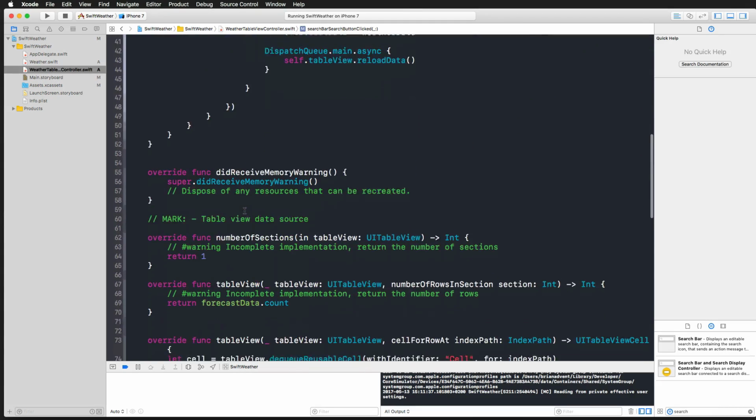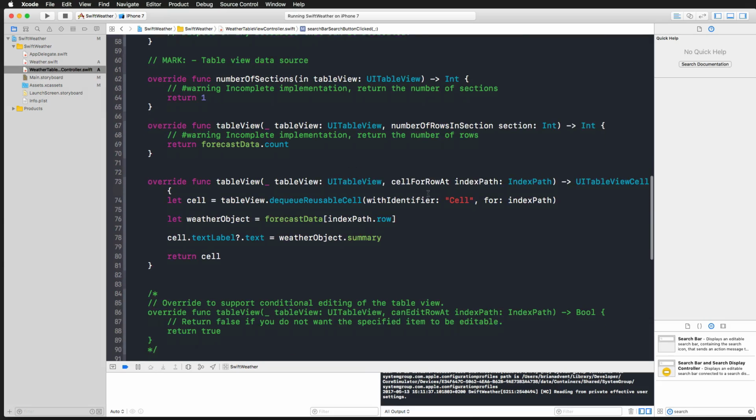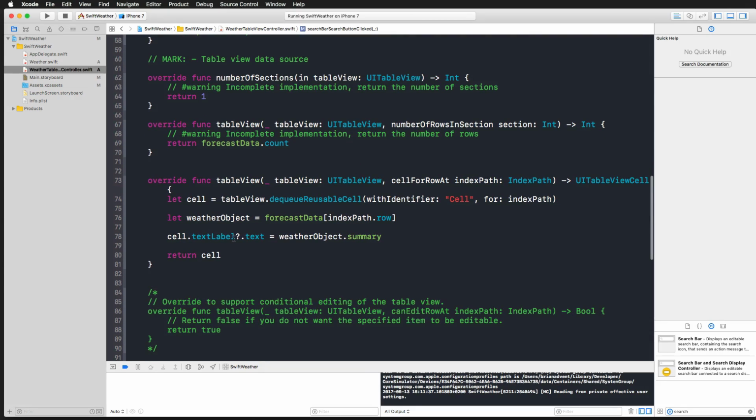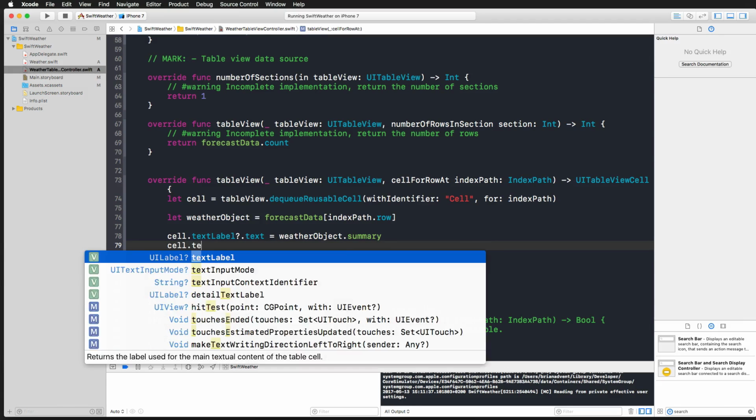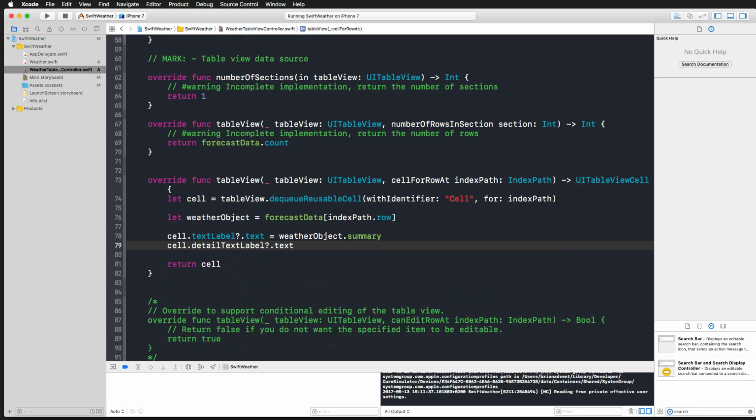So we are in cell for row at index path now again, and we want to update that a little bit more and get a little bit more information. First of all, let's start with the detail text label and text property, and here we want to display the temperature for a particular date. And to do that, I'm using a string here, using string interpolation. And now I'm accessing the weather object and the temperature.